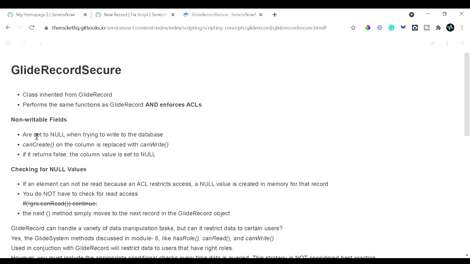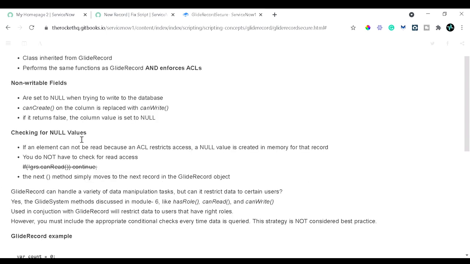The canCreate ACL on the column is replaced with canWrite. So it will check whether you have the right to update that particular record. If yes, it will execute. If no, it will return false, and the column will be set to null. Nothing will get changed. Now, checking for null values: if an element cannot be read because of ACL restrictions, a null value is created in memory for the record. It's the same thing I explained just now.